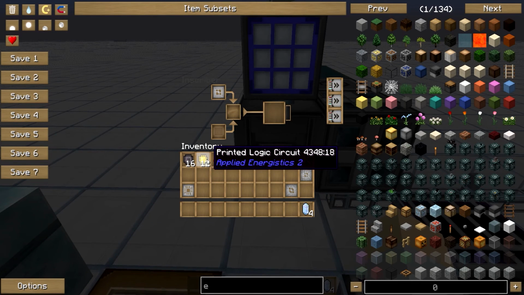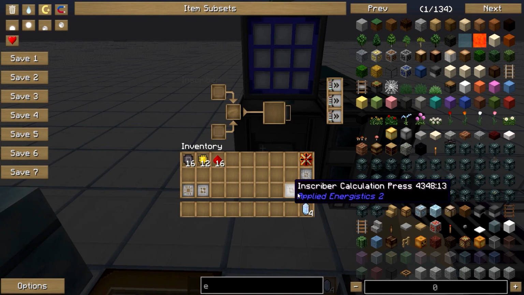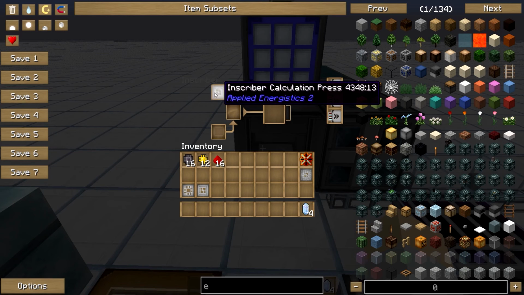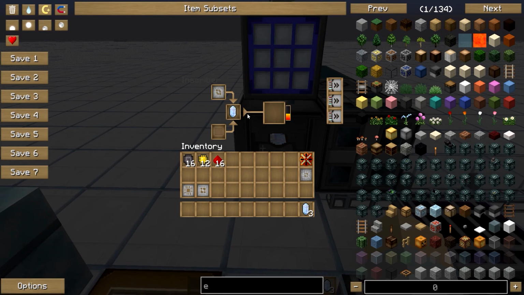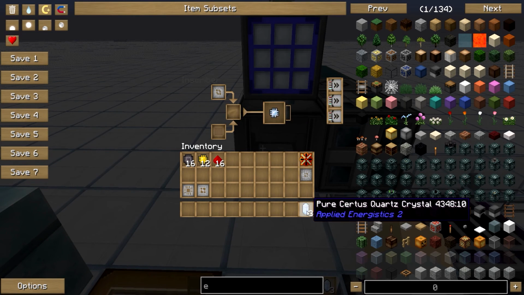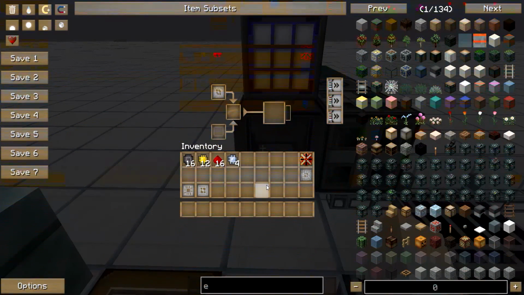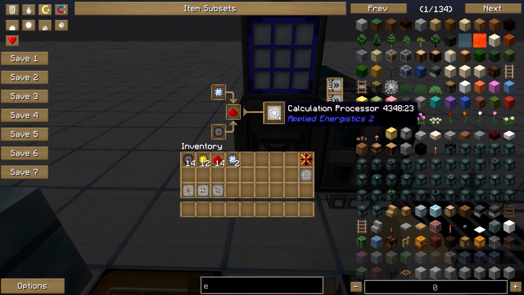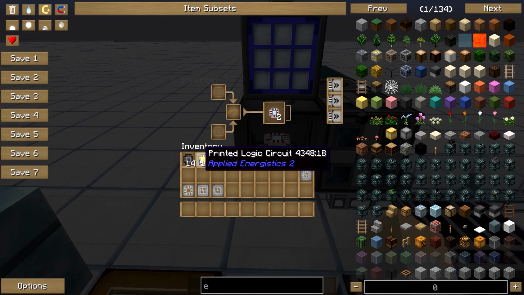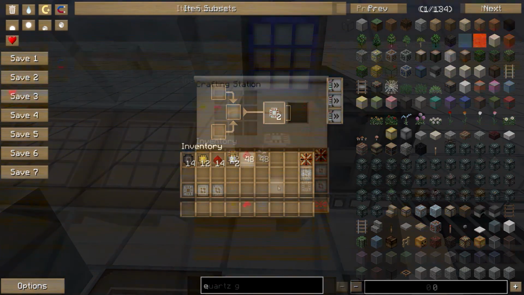Then go ahead, take out your printed logic circuits, take out that press, find the calculation press and throw that in, and then go ahead and send in all of your pure Certus Quartz crystals. Once that's done, go ahead and grab out your press and then shift click on all these guys to send them directly into the inscriber and therefore process everything for you. And do that until you have 4 calculation processors and 12 logic processors.